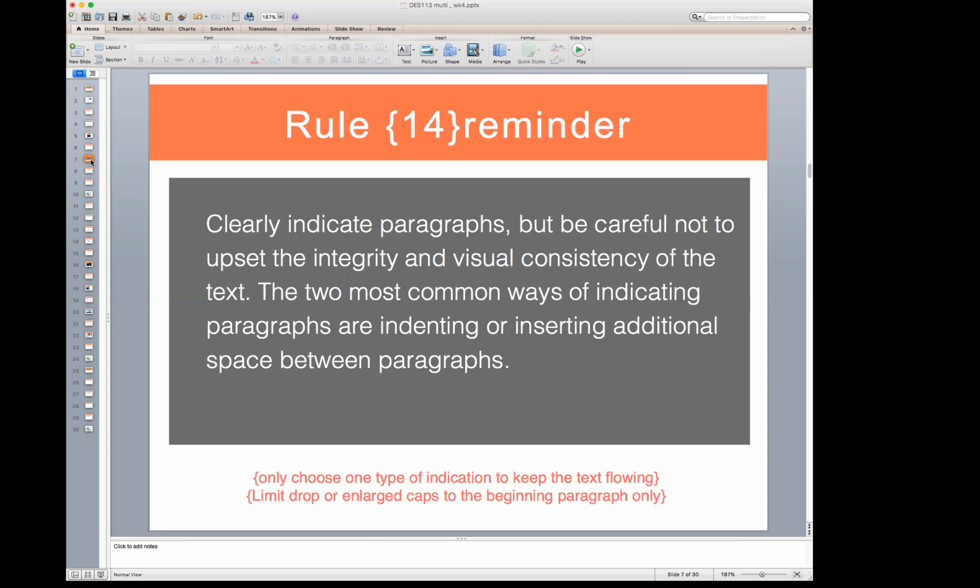Yeah, it says only choose one type of indication just to keep the text flowing. Any more than that, it starts looking messy. And then limit your drop cap or enlarged caps to the beginning of the paragraph only. I don't want to see drop caps for every subsection you have. So you only need one, okay? Are there any questions?